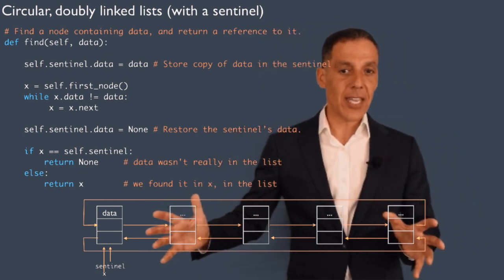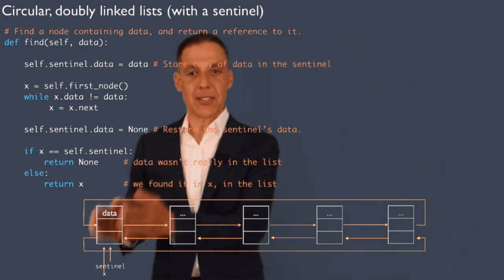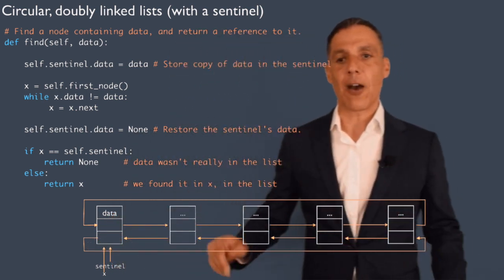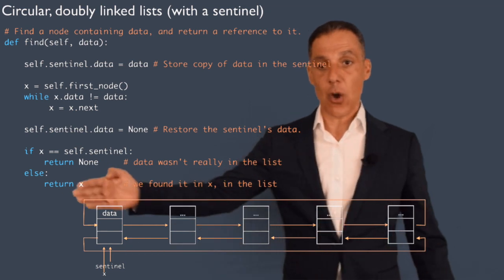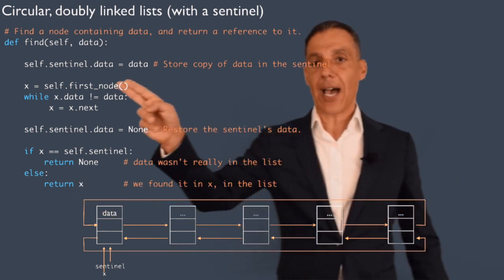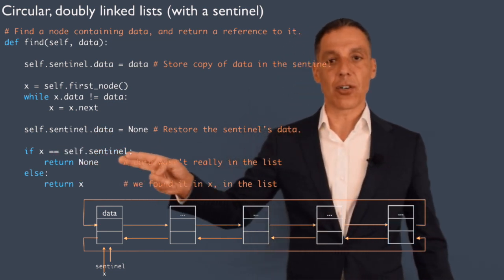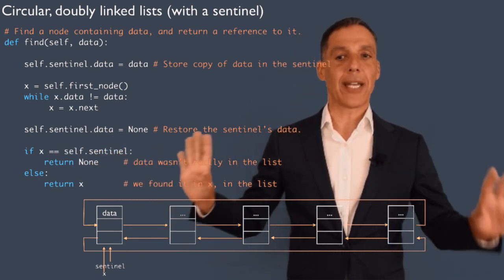Did I find the data in the list, or did I simply hit the stopping condition? Which one of those is it? Well, this is easy to find out. X, remember, is the node where I stopped outside of the while loop. And if X is equal to the sentinel, well, then I looped all the way around and I return none.